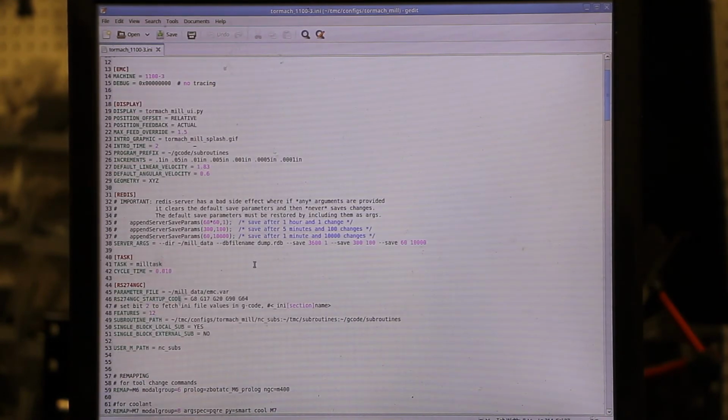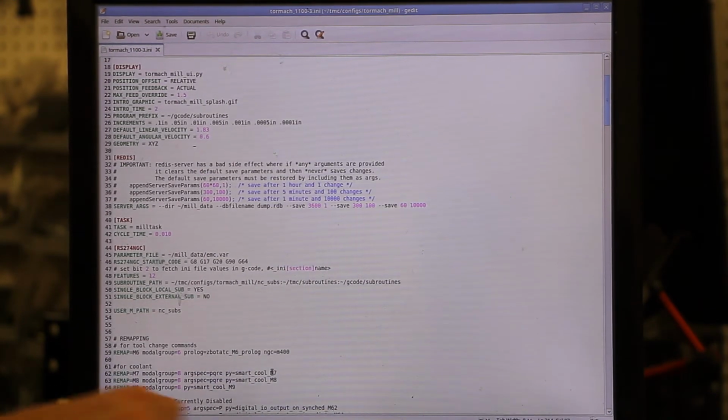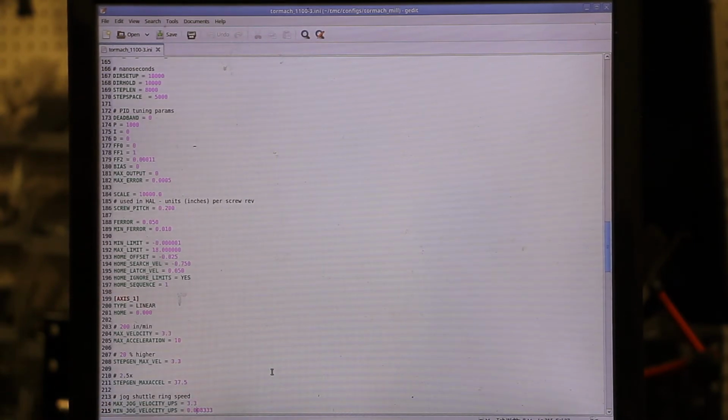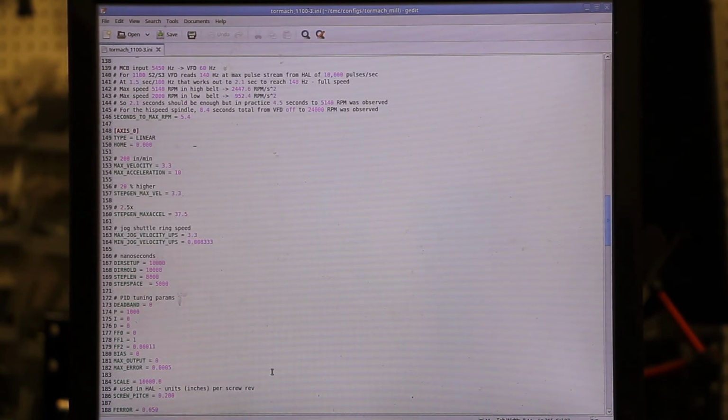Don't mess with any of this. Just scroll down to find axis 0. Here we go, it's going to be your X. Let's change the inches a minute to 200, the max velocity to 3.3. Change the max acceleration, slow it down to 10, only 20% higher. Change mine to 3.3. And then on your jog shuttle speed, also change it to 3.3. That's it. Don't mess with any other parameters.